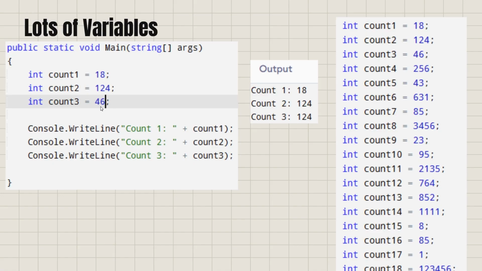Yeah, that should be 46. I actually don't know why that's that. I think I changed something and then I didn't rerun it.